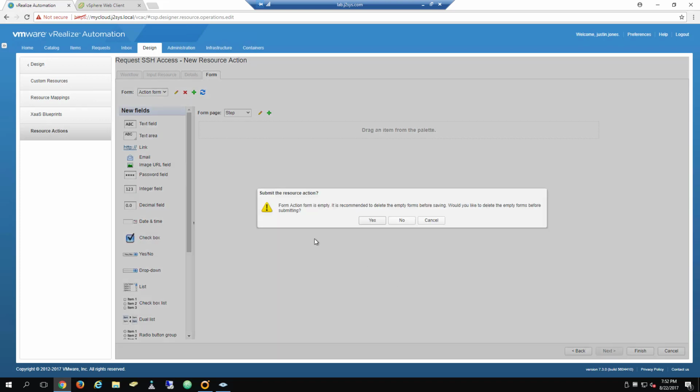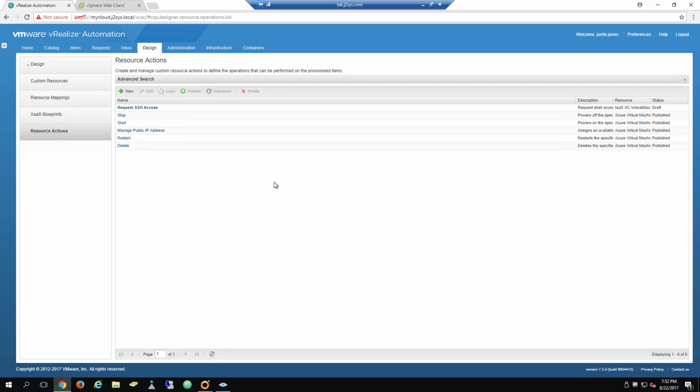We're not going to do any of that because we don't need it for this. So we're just going to hit finish. And it's telling us our action form is empty. It says, do you want to delete the form? Yeah, that's fine. We don't even need that form to be on there. So now this is stored as a resource action of vRealize Automation, but it's in draft. So I know I'm ready to go ahead and use it. You can see over here it says draft. I'm going to go ahead and publish it.